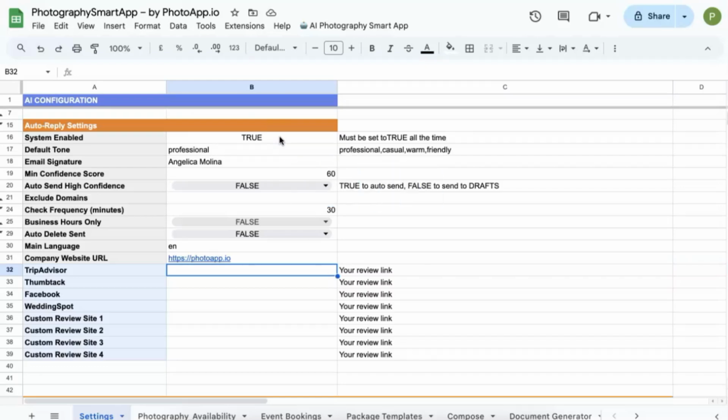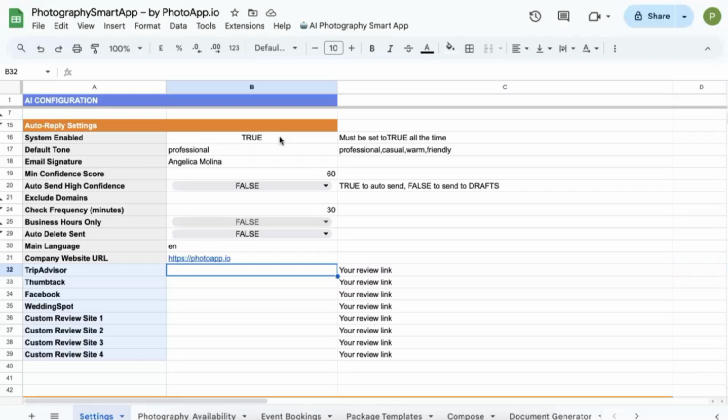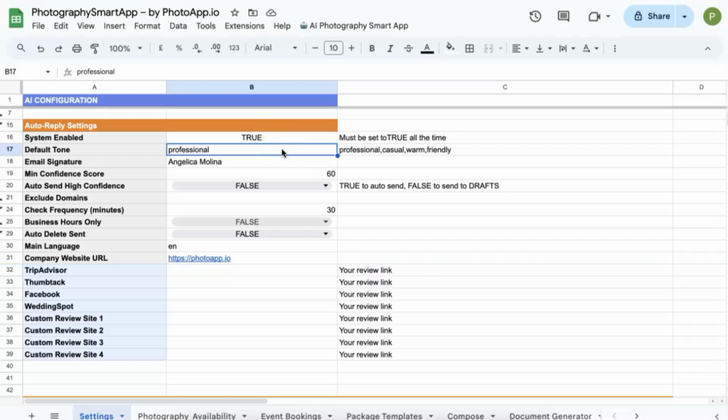Now, when the system is active, you have two options. You can choose to auto-send emails directly, or you can have them saved as drafts for your review before sending. For now, I recommend starting with drafts. That way you can review how the system responds while your knowledge base grows more complete.